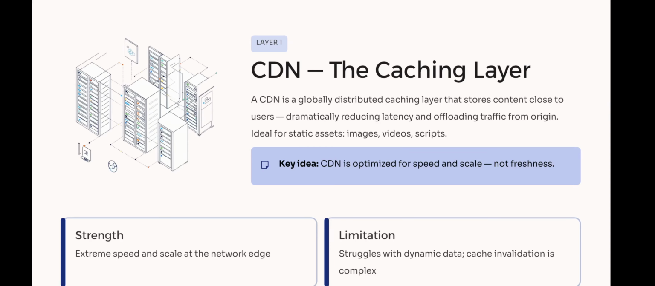CDN caching layer. Let's start with the CDN. A CDN is a globally distributed caching layer that stores content close to users. This dramatically reduces latency and offloads traffic from the origin. For example, images, videos, or static assets can be served directly from edge locations. But CDNs have limitations. They struggle with highly dynamic data, and cache invalidation can become complex. So, the key idea is CDN is optimized for speed and scale, but not freshness.